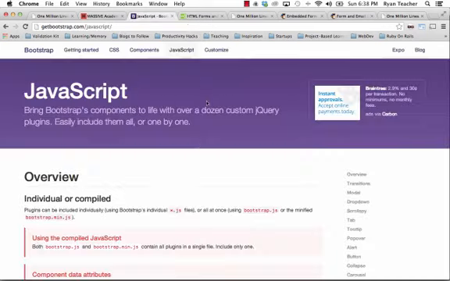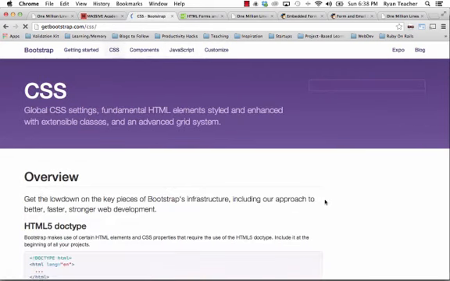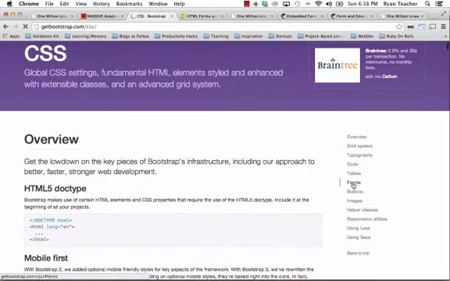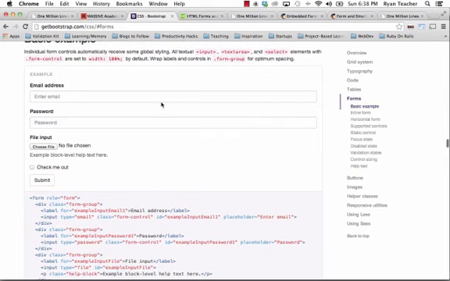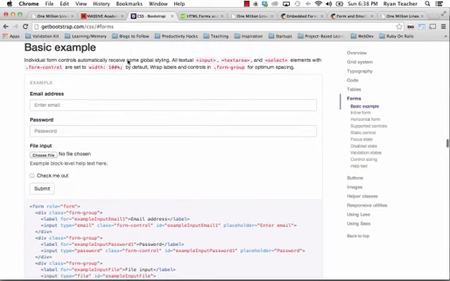So let's go over here and go to CSS, and let's click on forms here. All right, so individual form controls automatically receive some global styling. All textual input, text area, and select elements with form control are set to width 100% by default. Wrap labels and controls in dot form group for optimum spacing.